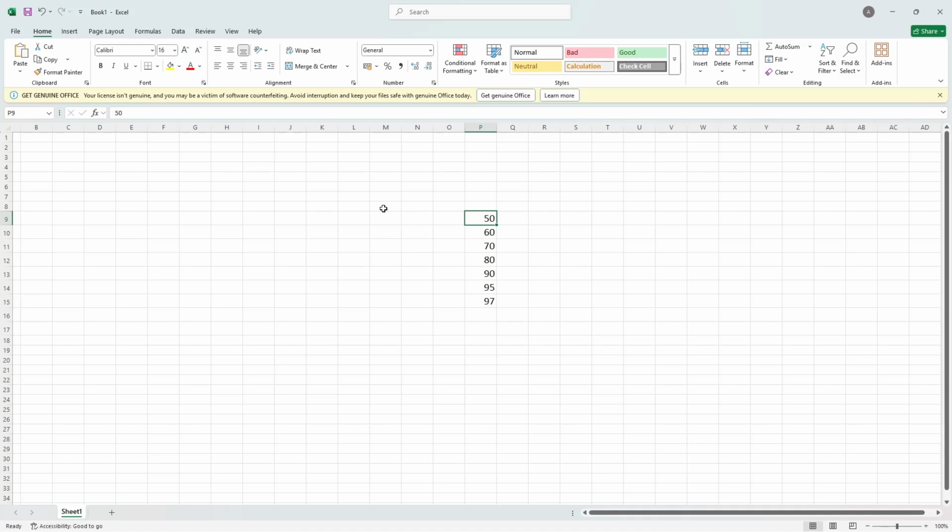First, open your Excel workbook and navigate to the worksheet containing the numbers you want to format. Begin by selecting the cells that you wish to display with a percentage symbol. You can do this by clicking and dragging over the cells or by clicking on a column or row header if you want to select entire columns or rows.